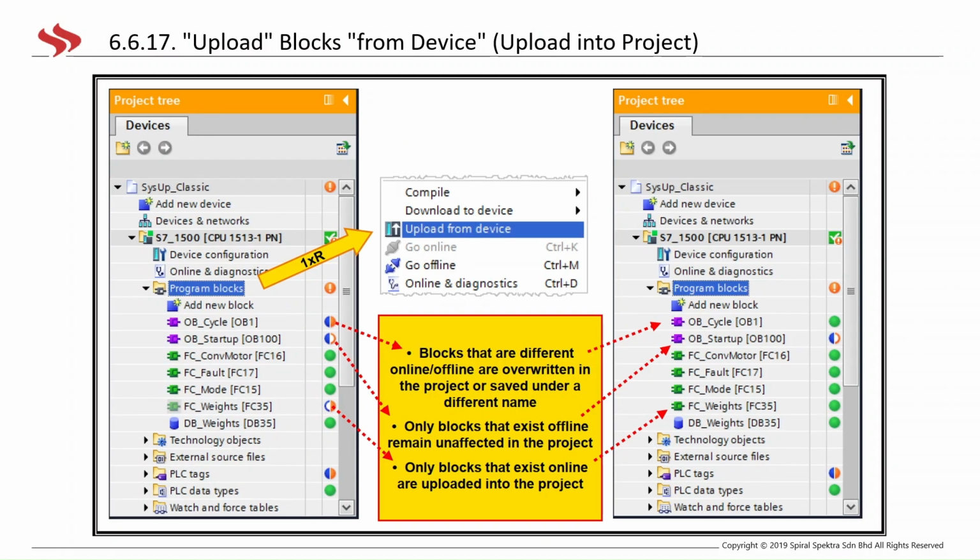So, upload block from device. We can upload blocks from the CPU into the project. It is useful when retrieving program data from an existing PLC.